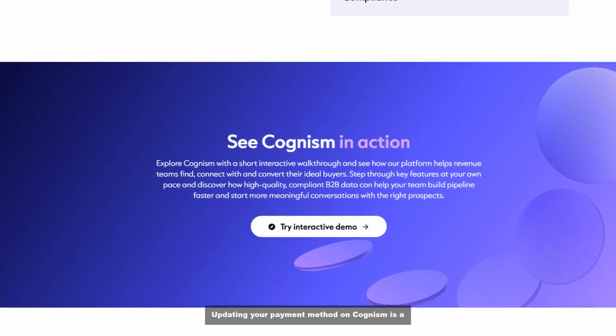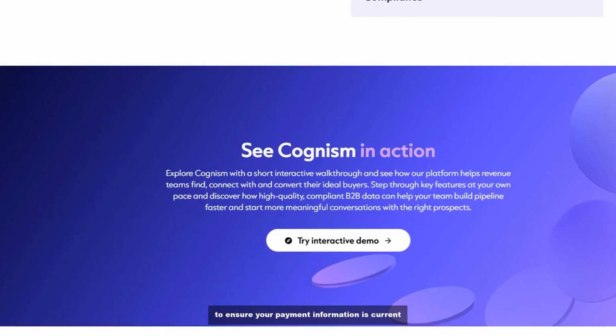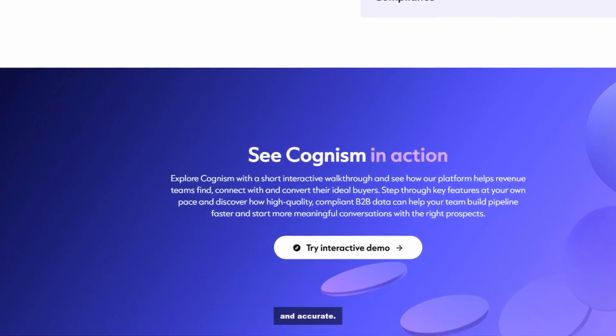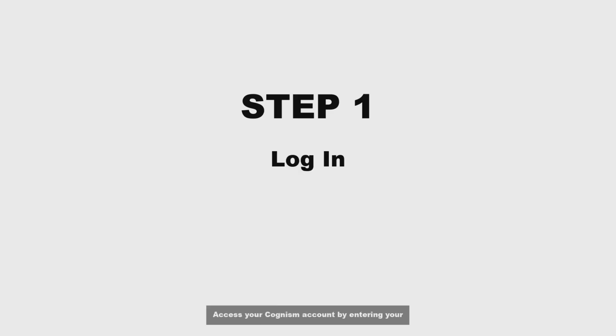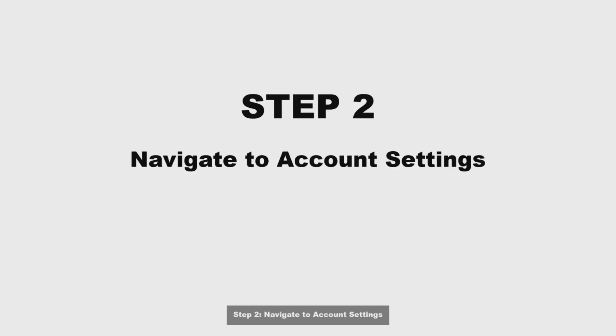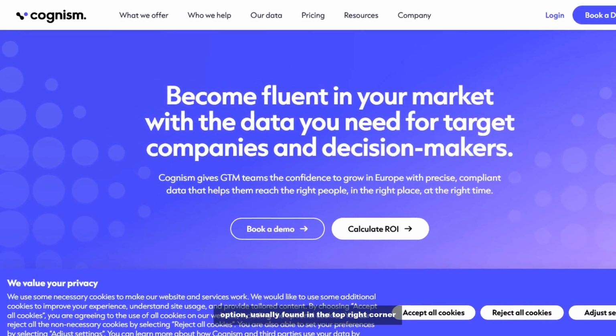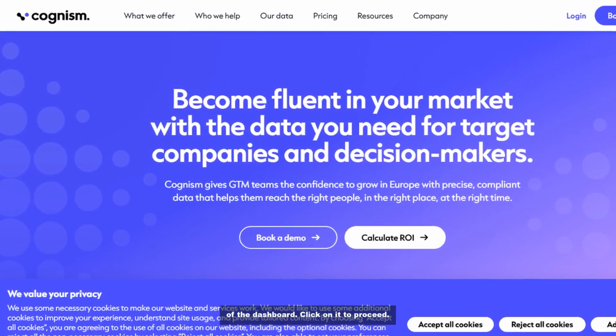Updating your payment method on Cognism is a straightforward process. Follow these steps to ensure your payment information is current and accurate. Step 1. Log in. Access your Cognism account by entering your username and password on the login page. Step 2. Navigate to account settings. Once logged in, locate the account settings option, usually found in the top right corner of the dashboard. Click on it to proceed.